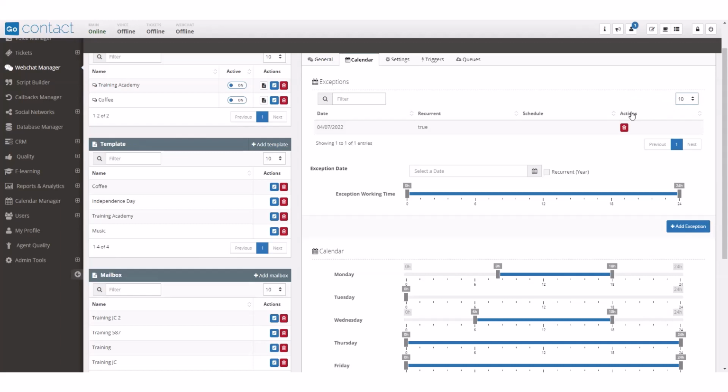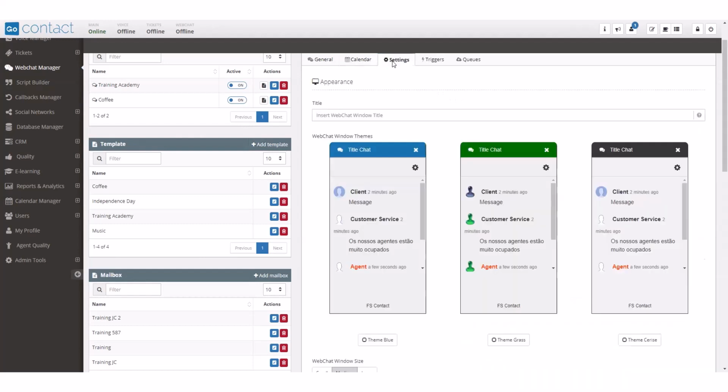Now that the hours of operation of your web chat channel have been configured, it's time to configure the settings. Click on the Settings tab at the top of your screen. Settings is where you will create the general touch and feel of the channel for your clients or customers. The first tab is going to be Appearance. You'll enter a web chat window title that will display on the top of your chat box.